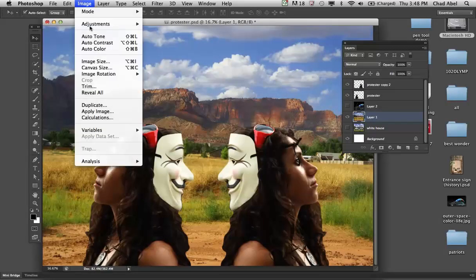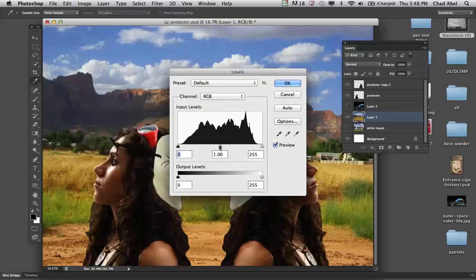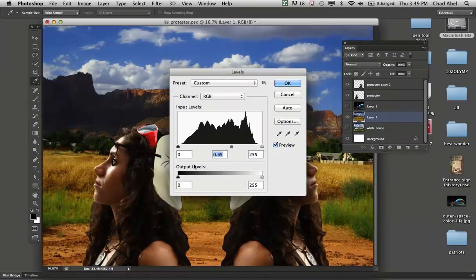Another way, Image, Adjust, Levels. Now all these things we're doing through this Image Adjust are destructive, which means if I change everything and then end up closing my project or my file and reopen it later, I cannot undo it.